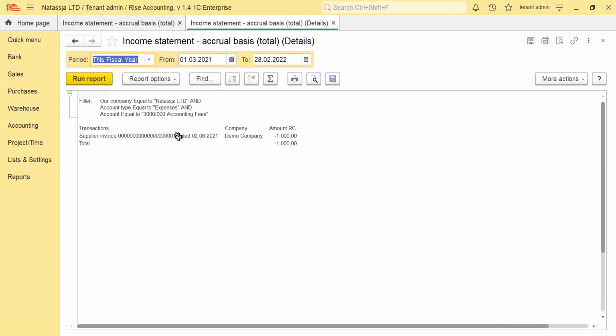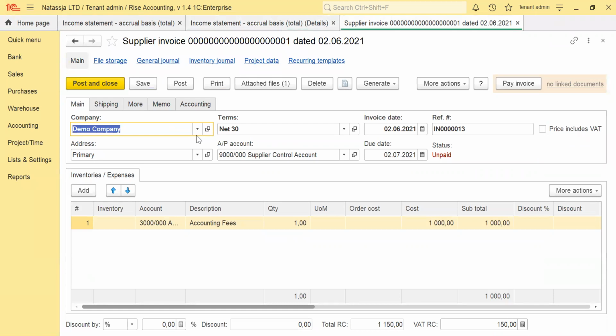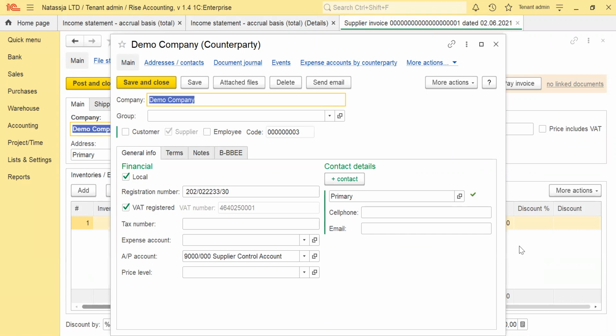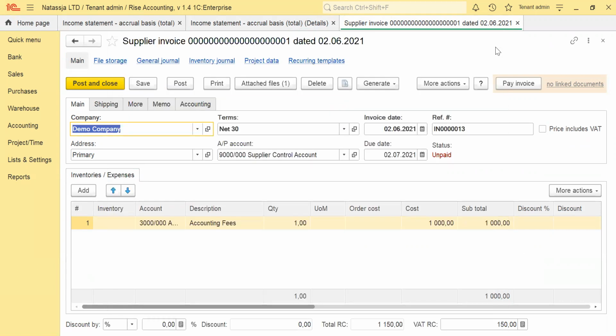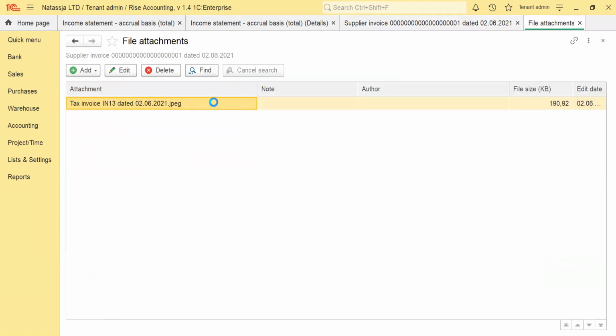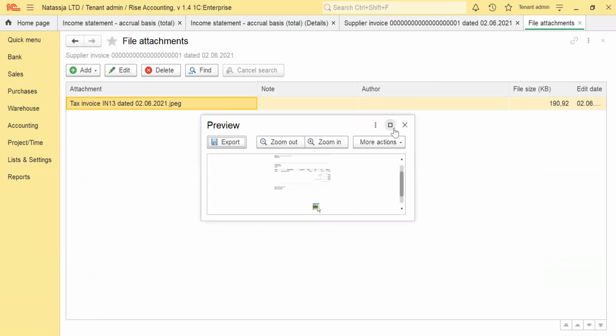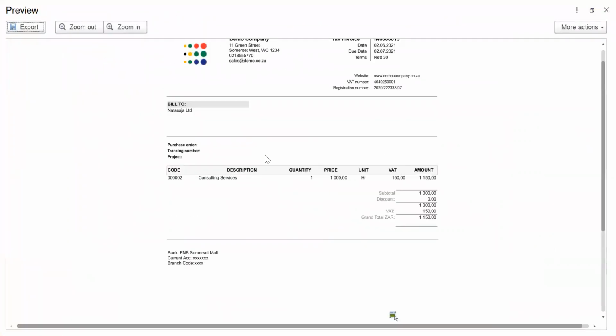If I want to open the supplier invoice just to make sure it's the correct thing, I will just open it up by double clicking. And here I can see my supplier invoice. If I want to open up my supplier, I can just open the supplier from there. I can see him here. If I want to see the attached files to see the original supplier invoice, I just go there and double click. Just make it bigger. That's our supplier invoice.